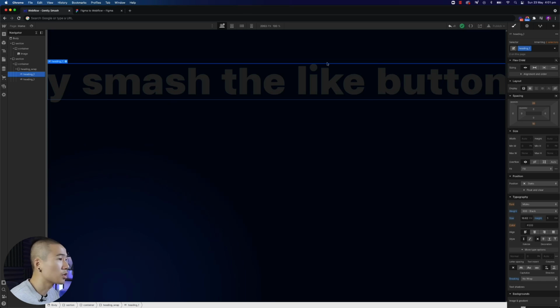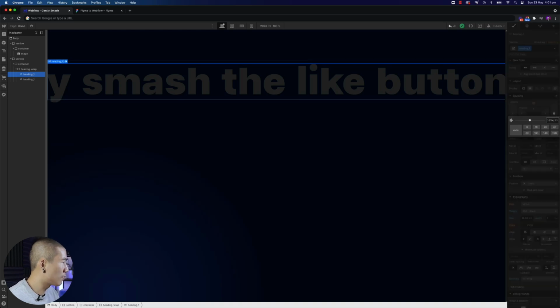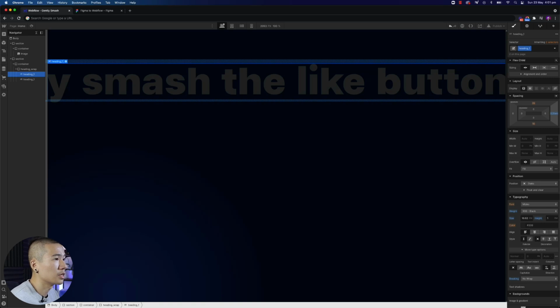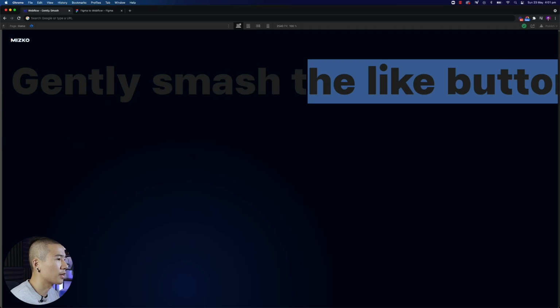I think it was heading 1 and we're going to give it a margin of 0.25 em. I think that should be just enough. So let's take a look at that. Perfect. Looks perfect right there.